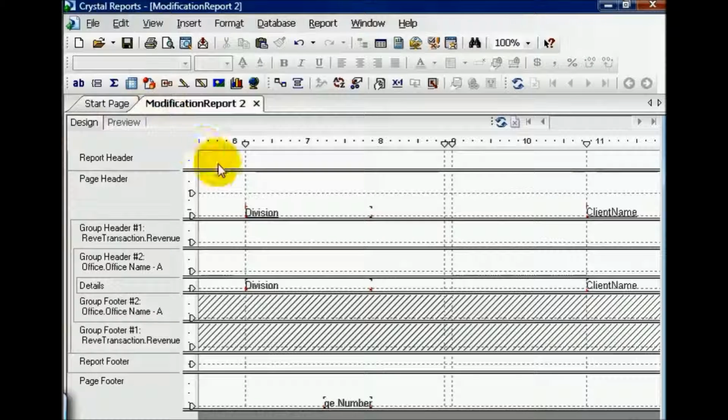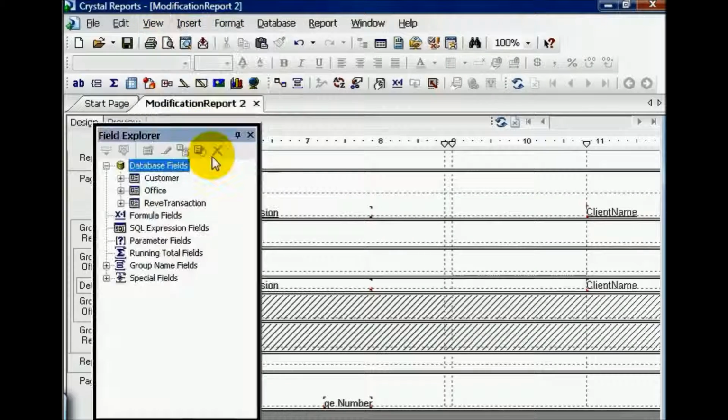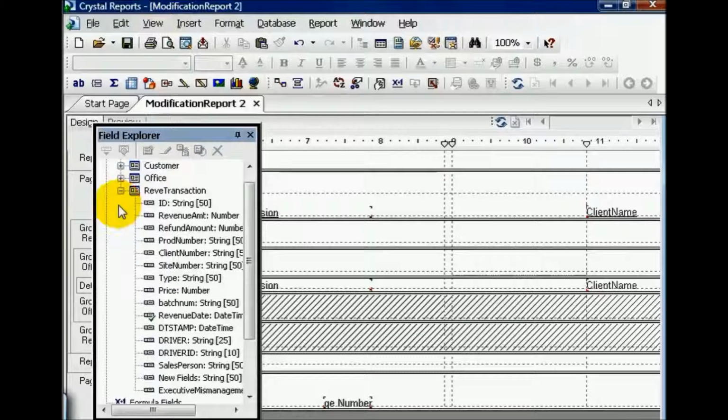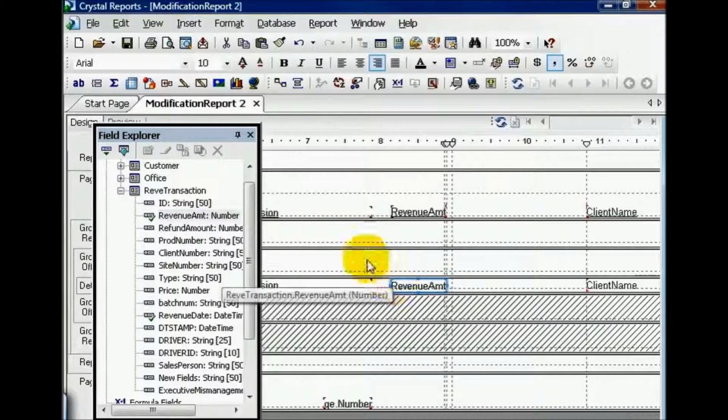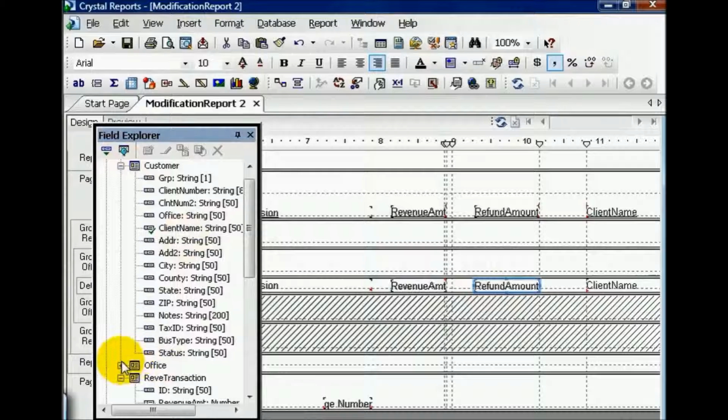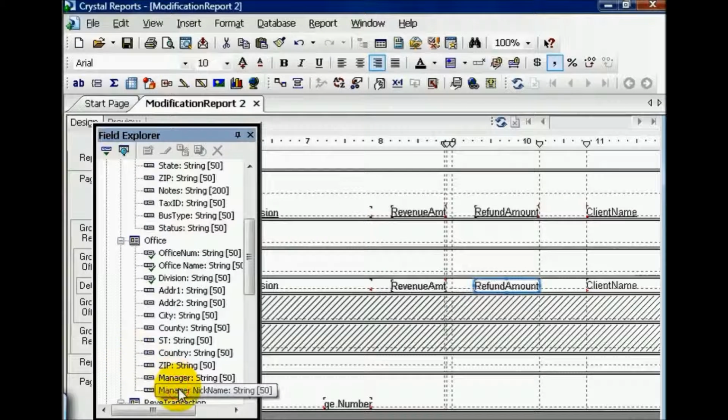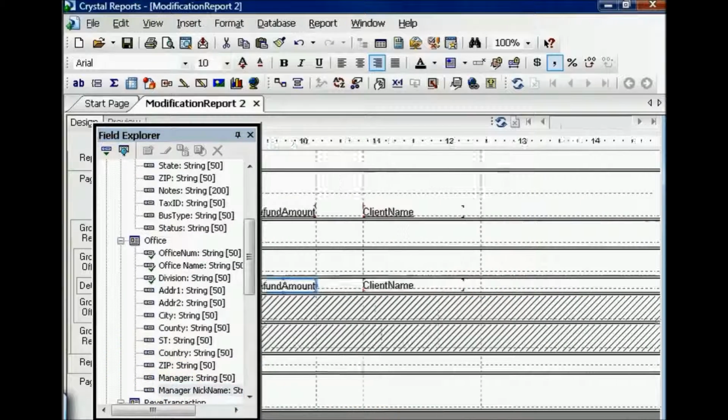To stay on top of these database changes, we all know we go to the View menu, the Field Explorer, and now that we've rejoined the new and improved table name, Rev Transaction, we can pull in our revenue amount into our detail section here, and refund amount as well. You can also choose from any of the new fields, like for example there's a manager nickname that we can drag onto the report.